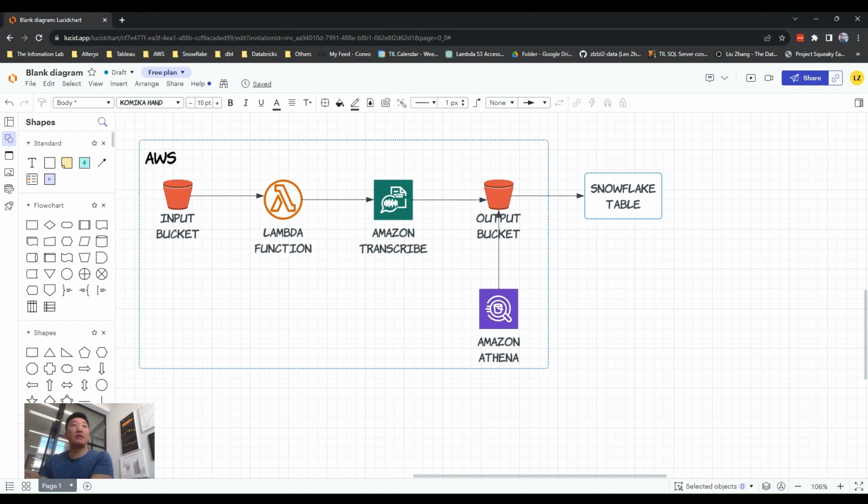Mostly we're going to talk about the input and output part and probably show a bit of the Glue crawler in the backend. In a separate video, we can probably show data integration. You can pipe the data into Snowflake as an external stage.